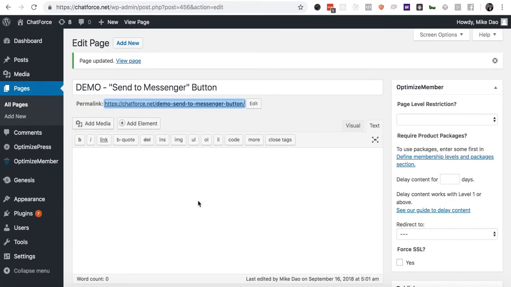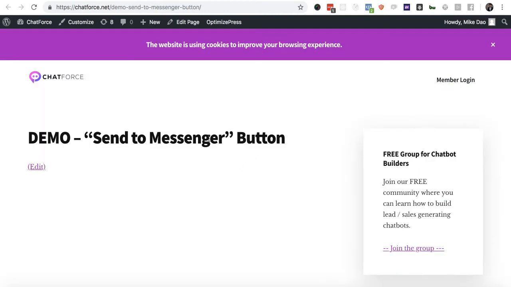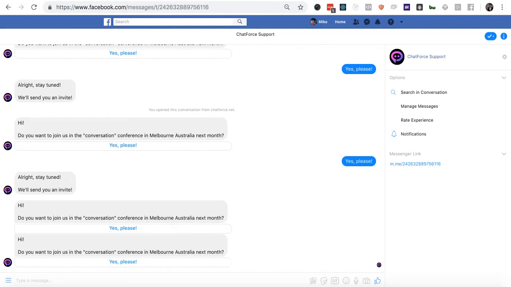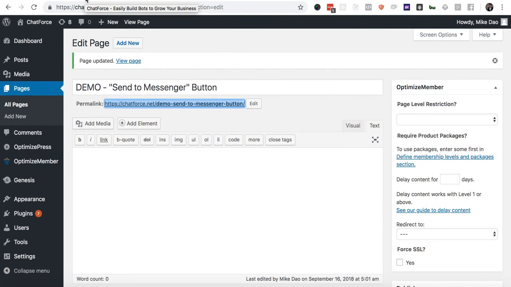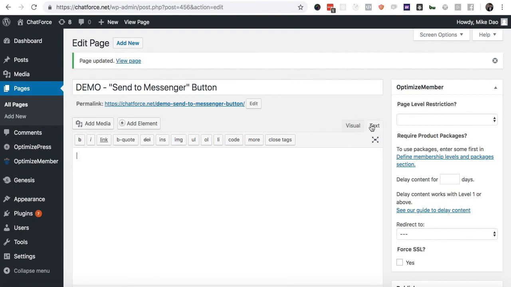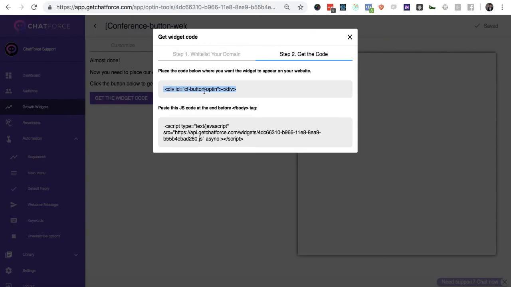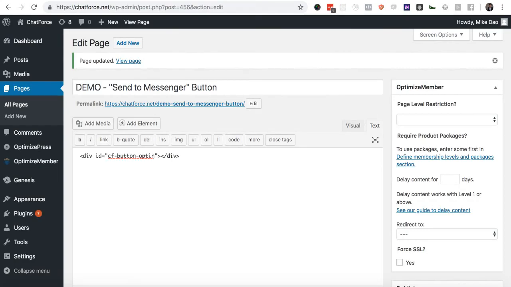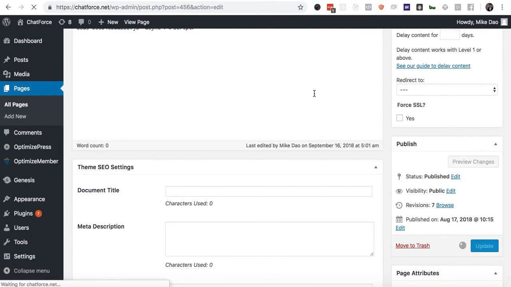Well, I'm in my WordPress dashboard, and what I want to do right now is put a button on this post slash page that when I click will send me a message inside Messenger. So the way I do it is I go into the edit form and I make sure that I'm in the text tab because that will allow me to put HTML code in. Then I go to Chatforce, I copy these 2 snippets of code and I click on update.